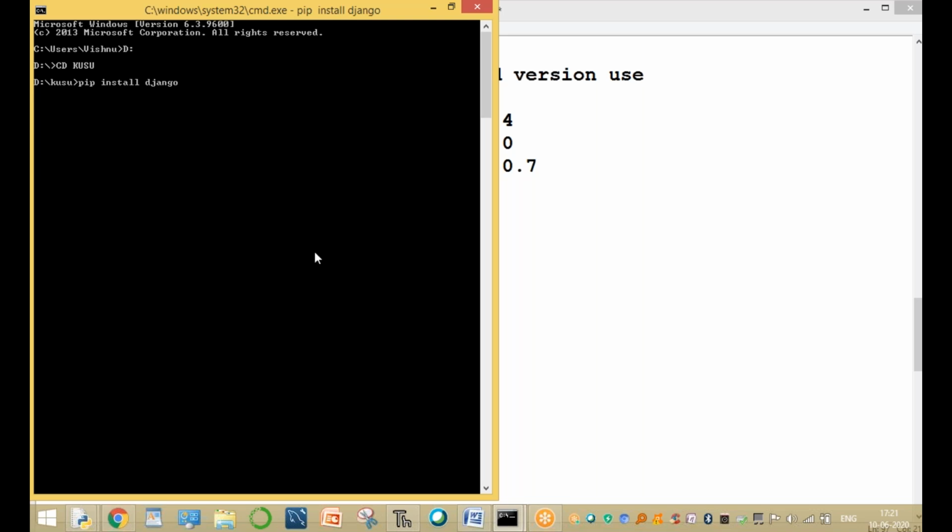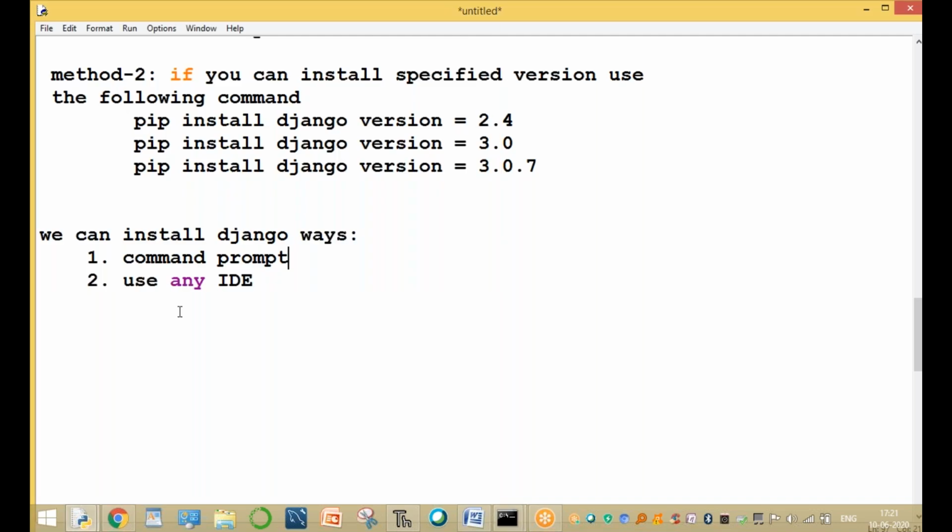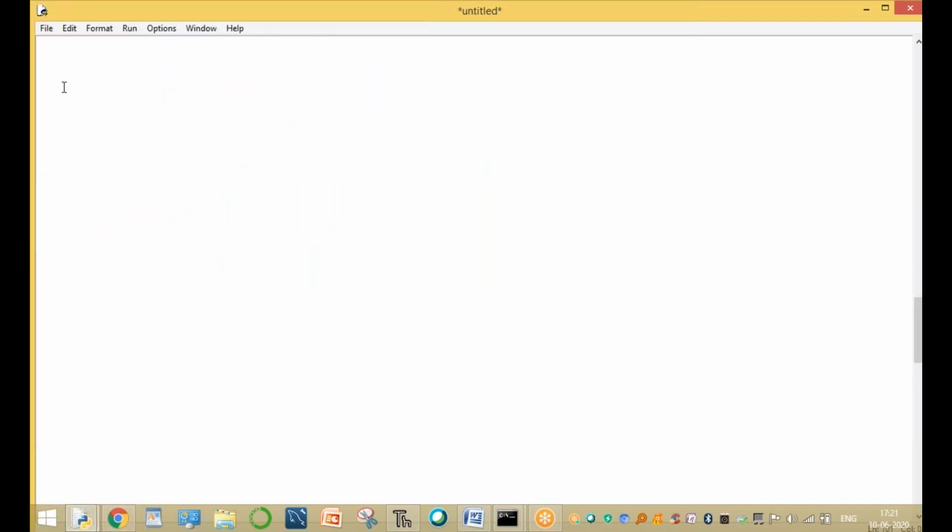Okay, clear. I will explain later. The process is complete. Now, after installation, what are the steps required? First, create a virtual environment. That is very important.